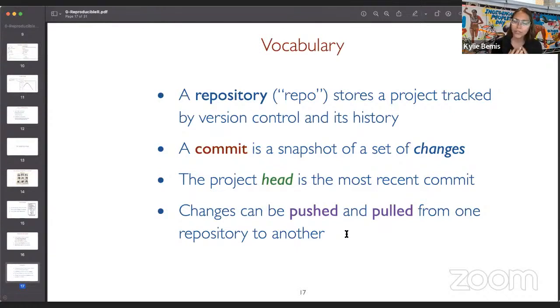So we have a version of our repository, our collaborators have their own versions of the repository, and we want to be able to push and pull the changes between them to keep everyone in sync.